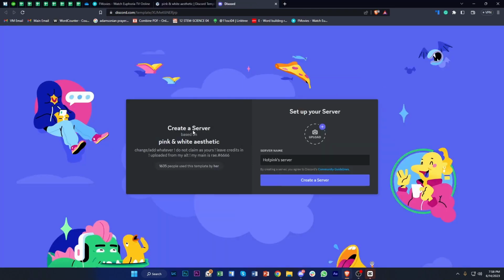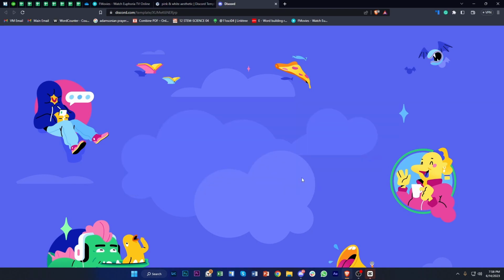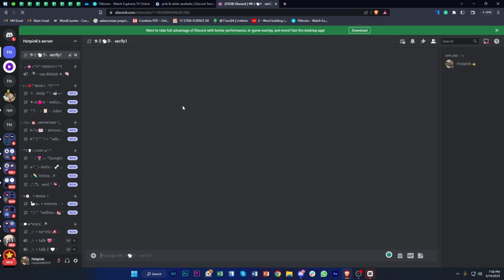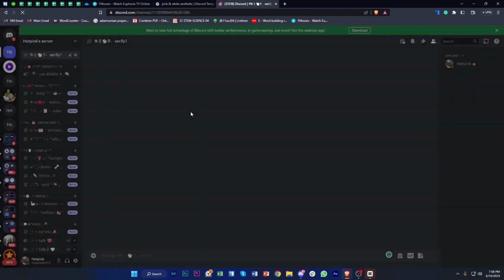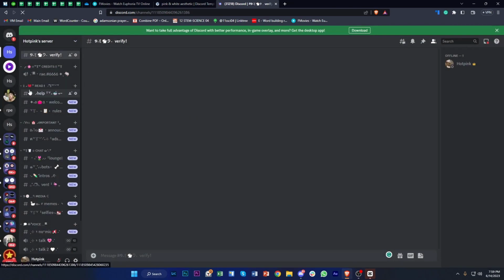Alright, once this is done loading, you could now choose the server that you want to add this template on. Or in this case, it is actually asking me to create a new server. So I'm going to create a new server with this pink and white aesthetic that I've chosen. This is the template that I'm going to use for this example. And then boom, as you see, we have a new server already made for us to use and edit.